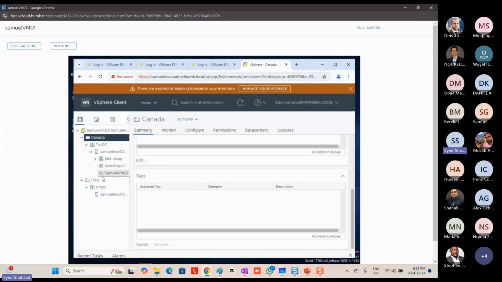This is not a virtual machine. Does anyone know what this is? This icon is not the virtual machine icon. Virtual machine icons are this. What is this icon representing? Anyone knows? Because it's not a virtual machine. Then what is it? The template? Template, exactly. So this is a template from which you can create an image, right?